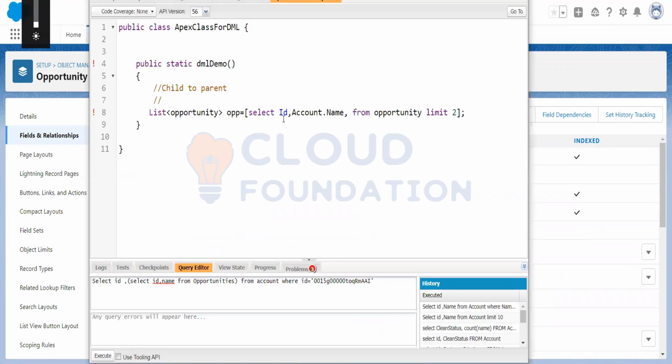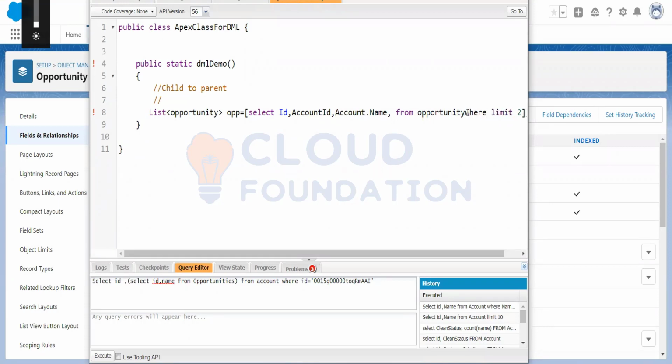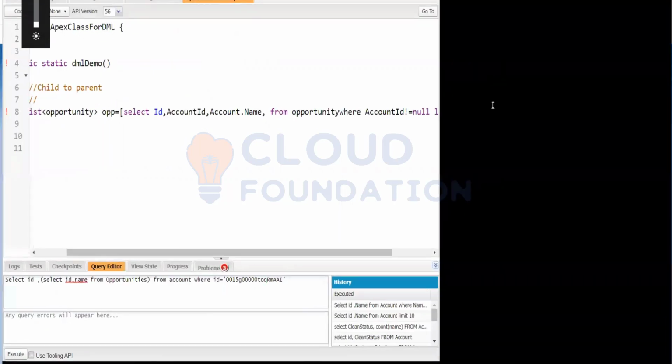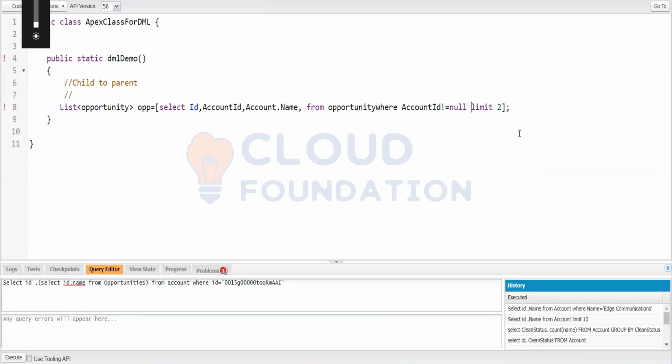We have this field. Okay, and I will put a filter where account ID not equals to null. It is visible now. Okay, so let me put the filter. I'm just querying those records in which my account ID is not null. Okay, and what I'm doing is a child to parent query, because I'm doing account dot name.